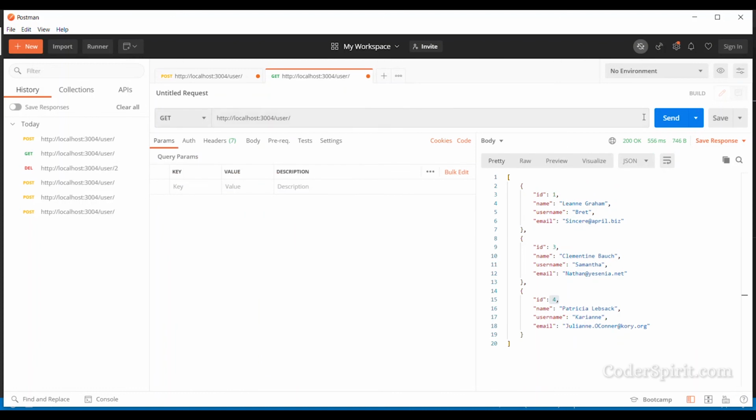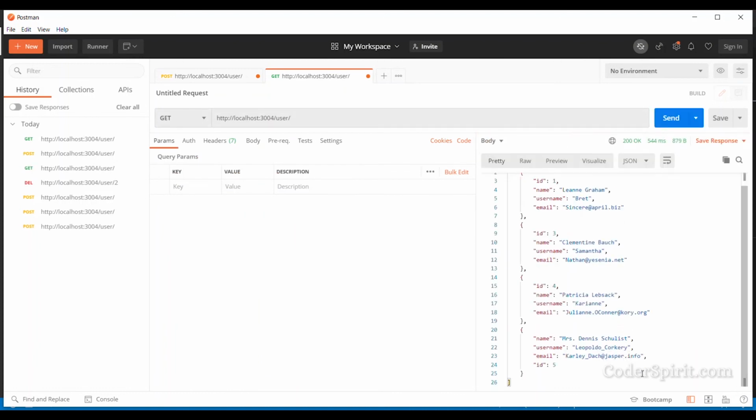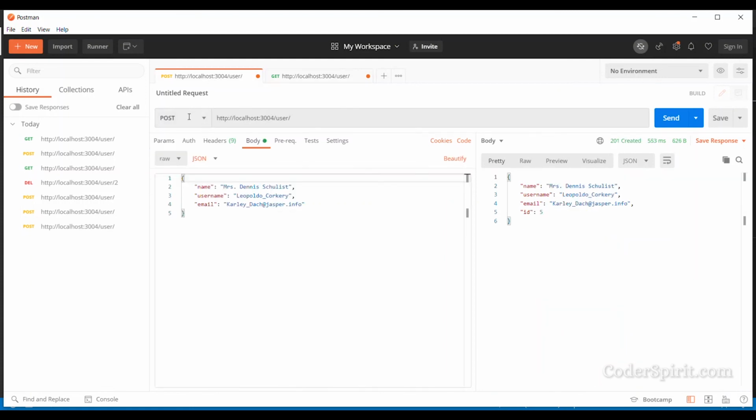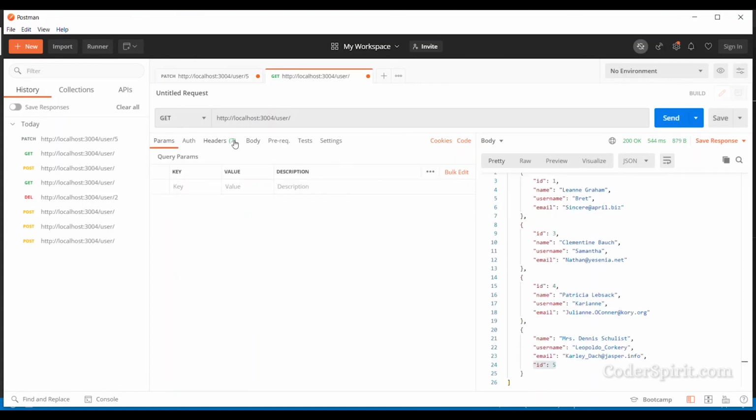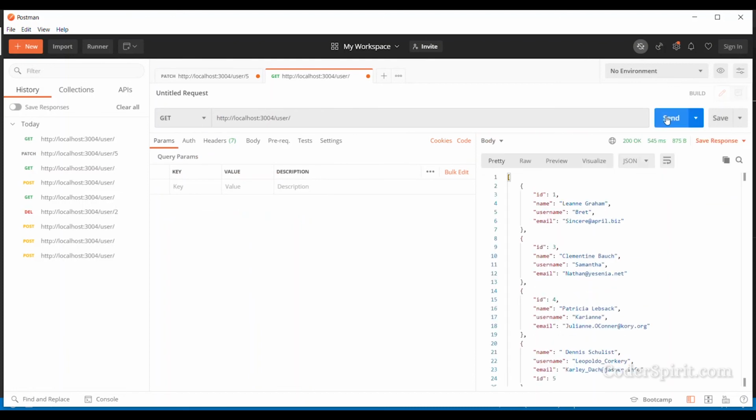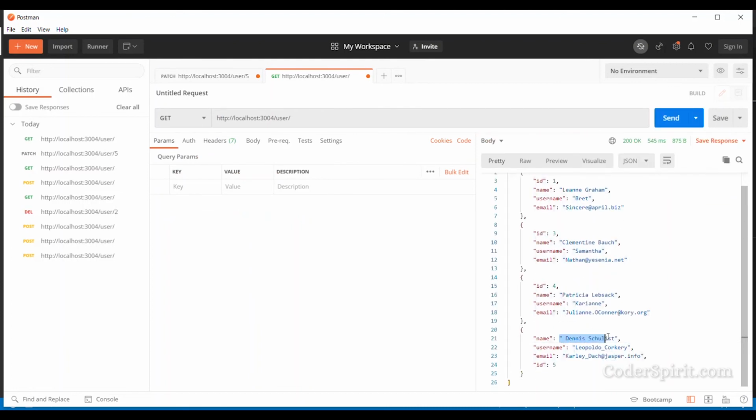I am going to make the get all request again. You can see in the response there is a new user. The ID of the new user is 5. That ID was automatically created by our JSON server. Next I am going to update this user. For that I am going to use a patch request. We need to add the ID to the end of this URL. Here I am going to update the 5th ID. I am going to change the name. Now send the updated data by clicking send. You can see from the response the name is updated. Now send the get request again. You can see the name of the 5th user is now changed.